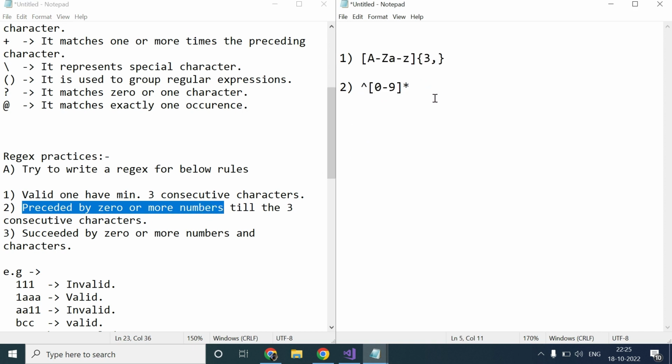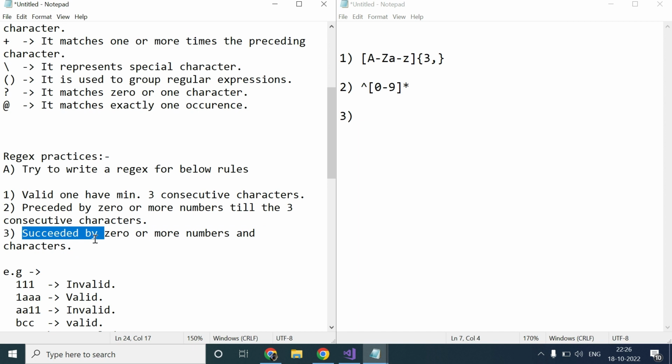Okay, now let's go and write the regex for the third one, that is succeeded by. We had preceded by, which was represented by the caret. Likewise we have succeeded by.